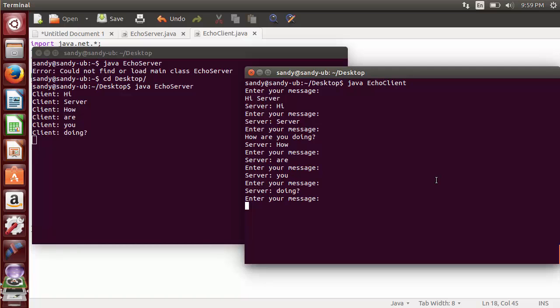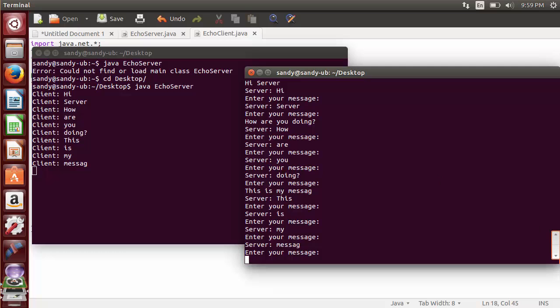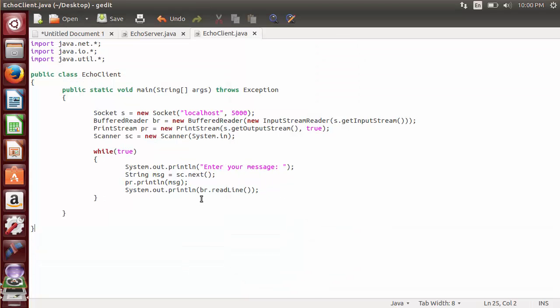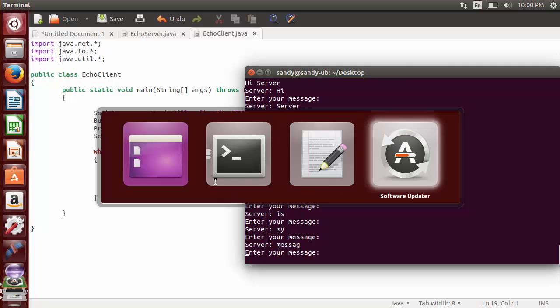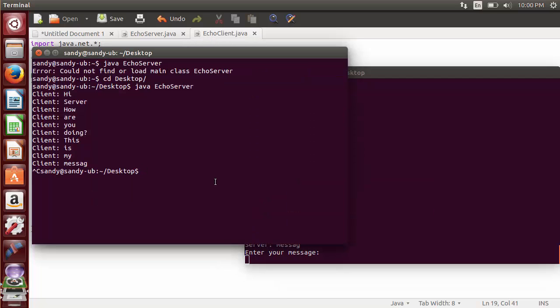But still our program seems to work. We are able to send a message. This is my message. So this behavior is happening because we have used the next method. And what next actually does is it reads strings one by one. So ideally we should have used nextLine so that we are able to send the complete line to the server from the client. So let's go ahead and stop our program.